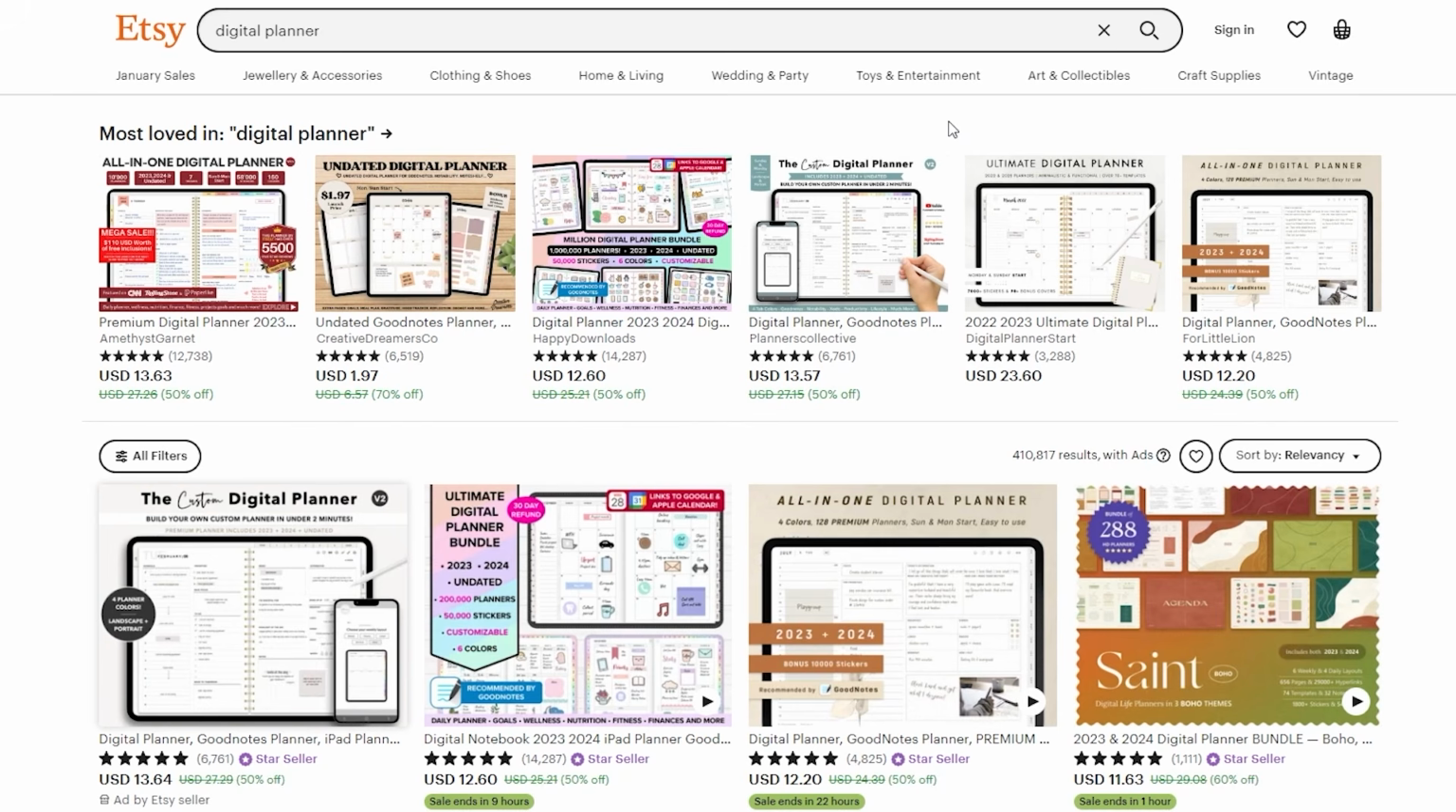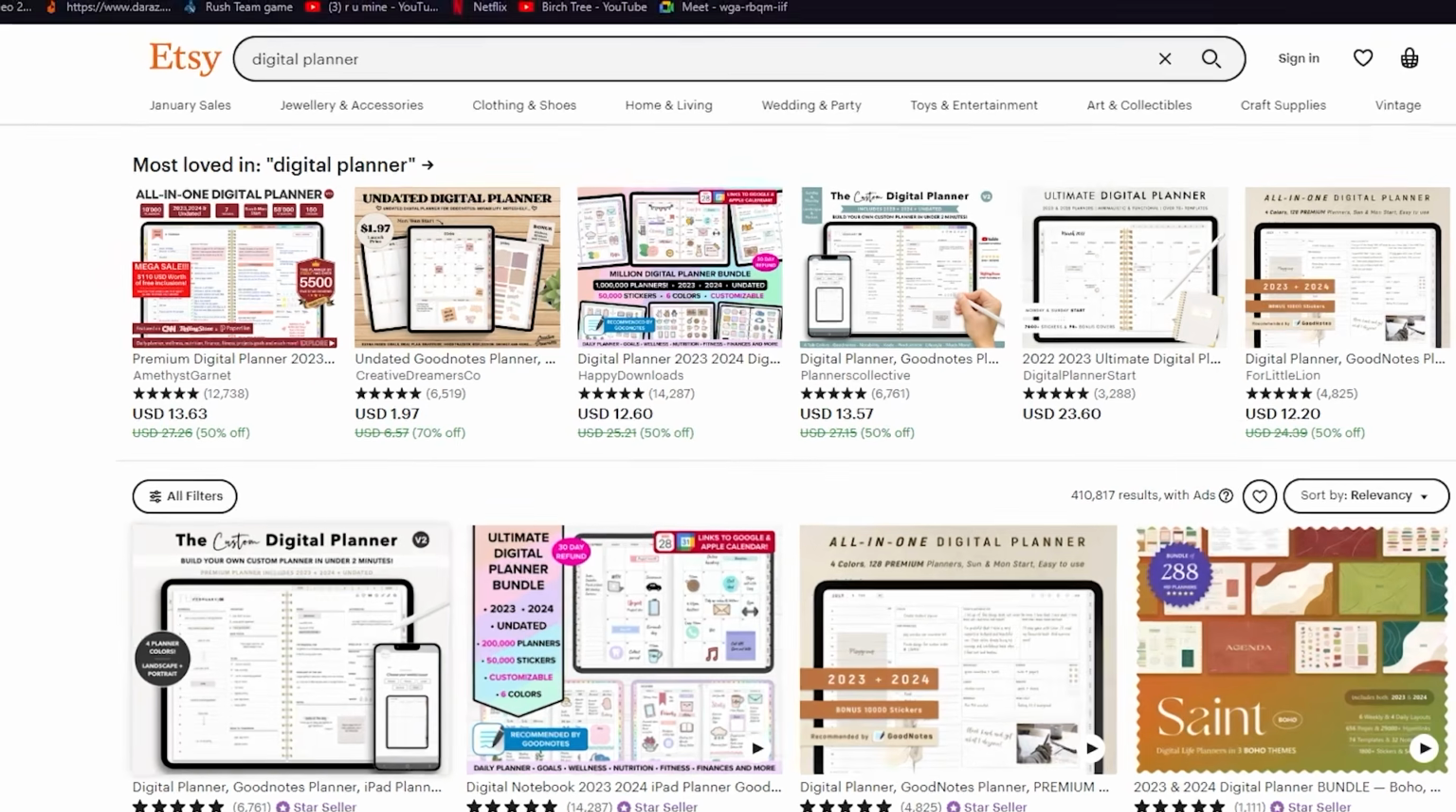Now, a digital planner can be created many ways. Like you can create it on Photoshop or you can create it on some paid platform. But today we're going to be working on a great software, which is called Canva.